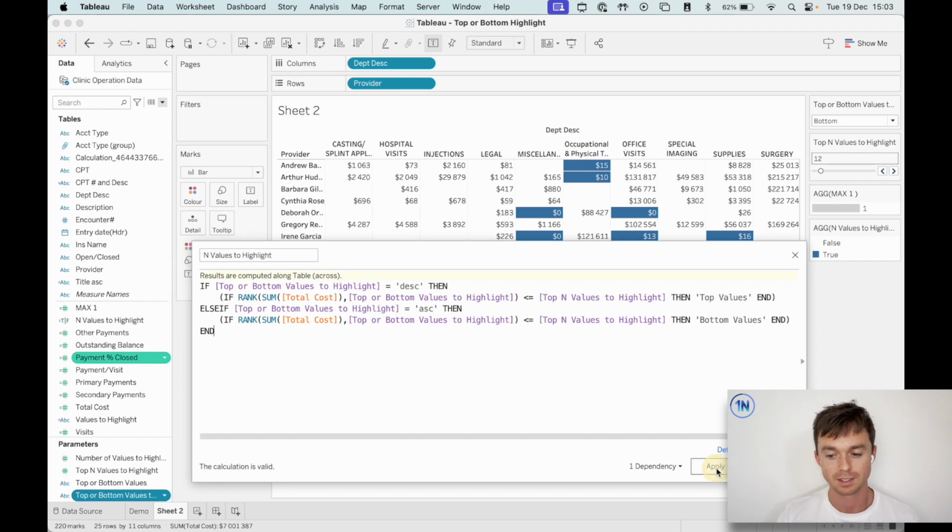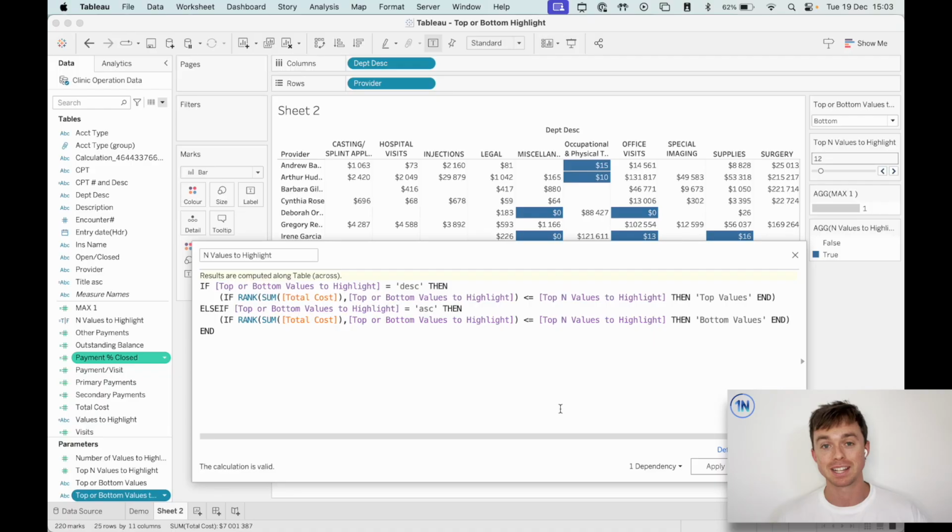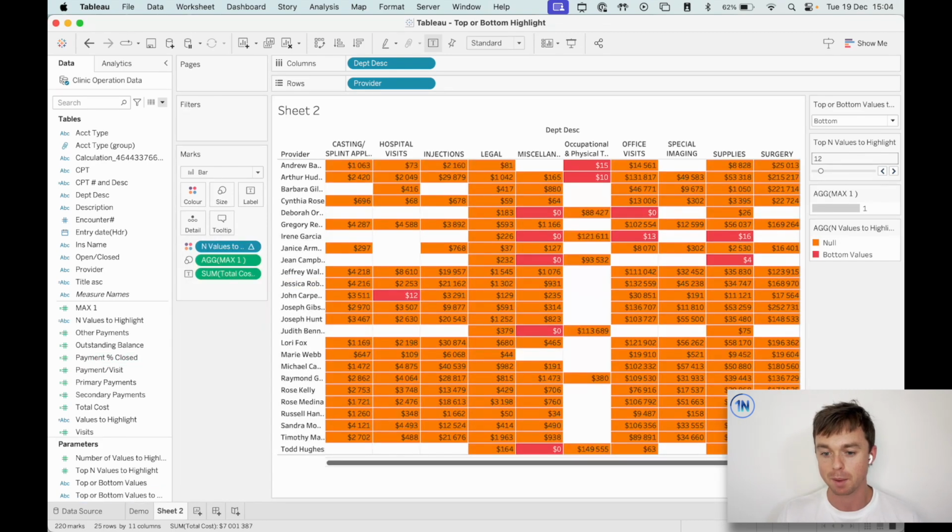Okay, cool. So what have we done? We've basically just, with this nested if statement, found a way of saying to Tableau, if the parameter is descending, I want you to output this particular output. But the only way that we could get it to say top values in relation to all of this is with this little nested if statement. Okay, that's the basic idea. So let's hit okay, see what happens.